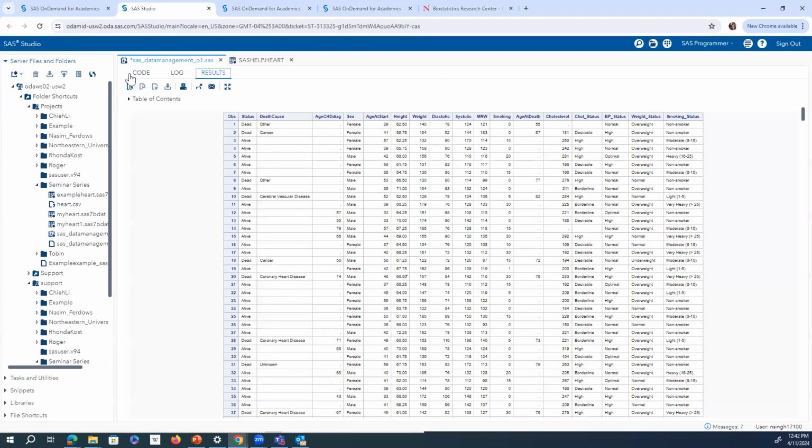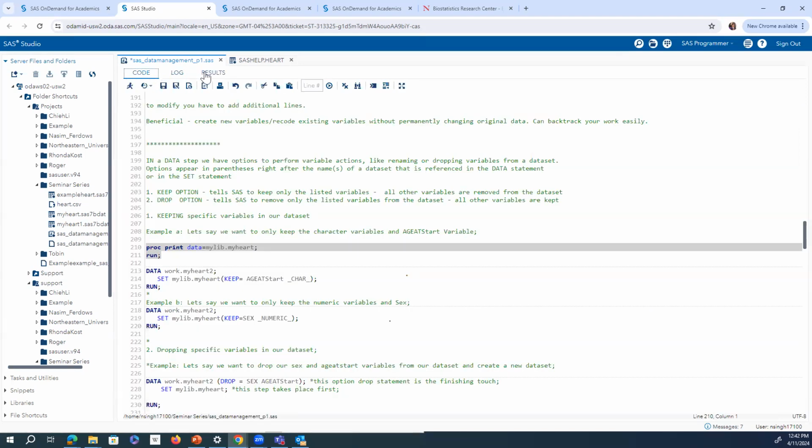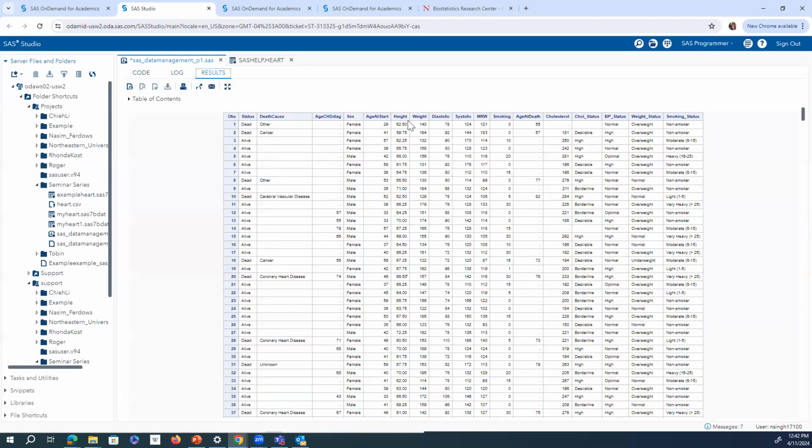Let's say that I only want to keep my age at start and all the character variables. So my age at start is a numeric variable, and I want to keep all the remaining character variables. So any character variable such as status, sex, cholesterol status, BP status, I want to keep all of those variables.